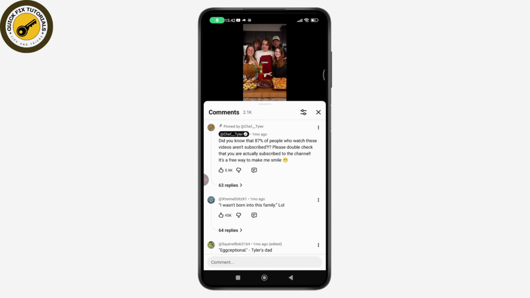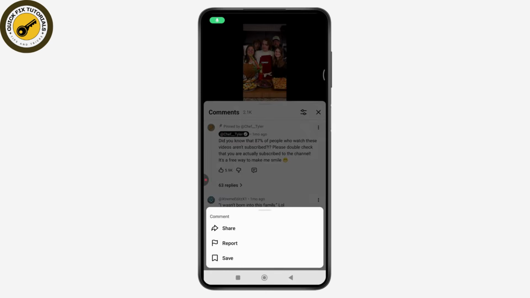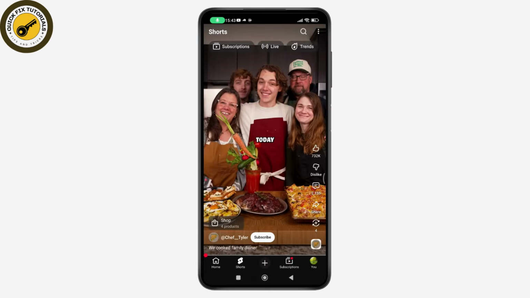And once you're on your comment, you need to go with the three dots, which will be on the right side of that comment. And here on the bottom, you will have an option of save. You need to tap on save. After saving, you need to go with the plus button, which will be in the bottom middle of your screen.